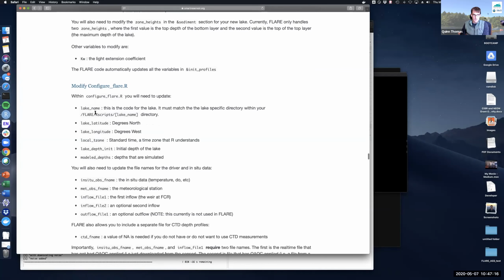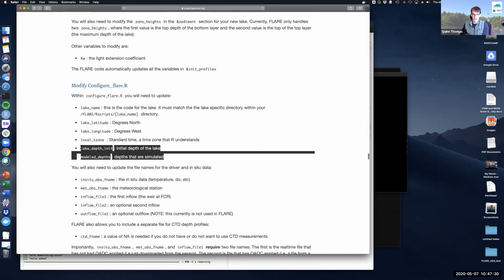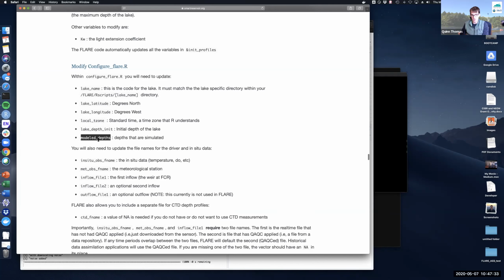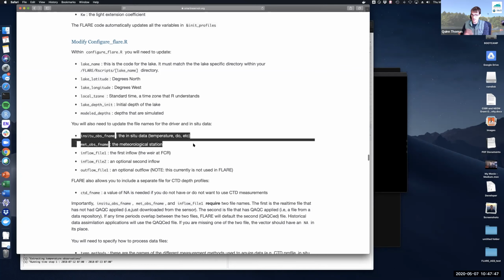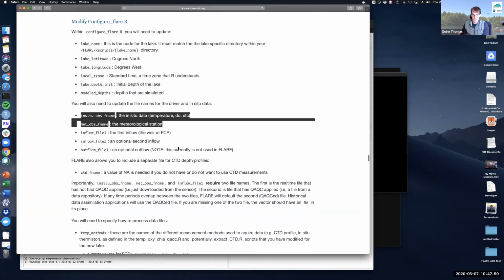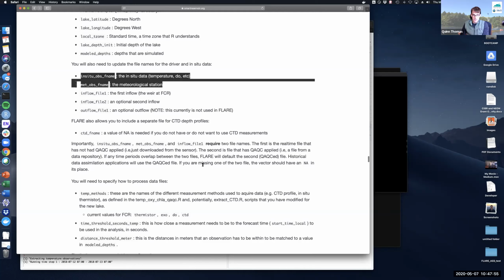All right, within configure Flair, you need to change your lake name, and it needs to be a four-letter code. Change the location, the time zone, the initial depth of the lakes, and the model depths you want to do. The initial depth, if it's a 50-meter deep lake, you need to put that there. You'll need to basically set up your data directory. Then your methods.